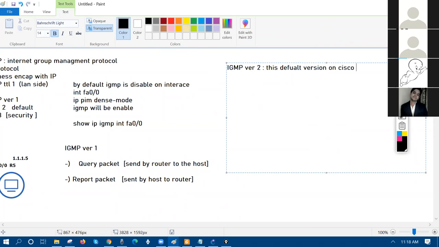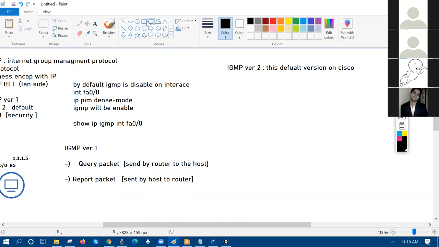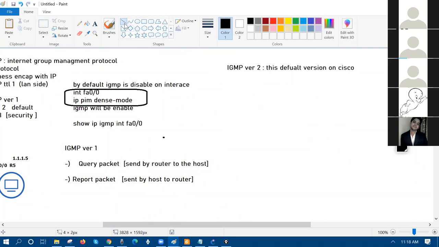After enabling the PIM, this will be the default version. When will we use 224.0.0.2? Because when the router, I'm coming to that point. One minute. Okay, that is not there. Okay, fine.